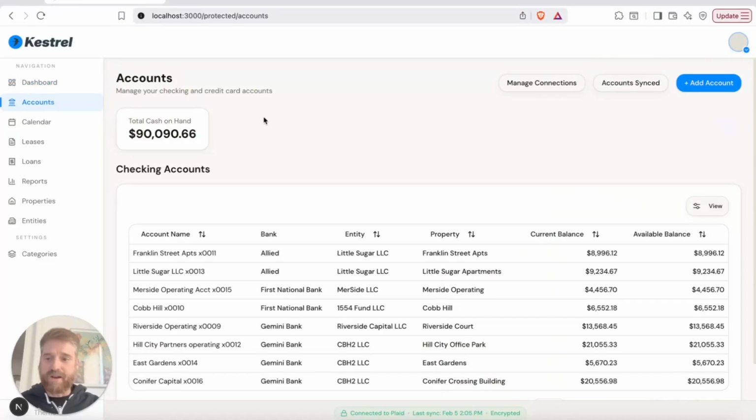So we drill down into the accounts page. This is kind of the heart of Kestrel. Kestrel uses Plaid to sync to your bank accounts. We have spent a lot of time making sure our syncs here are very stable. They don't drop. You don't have to relink them. They're always on. They're always live.